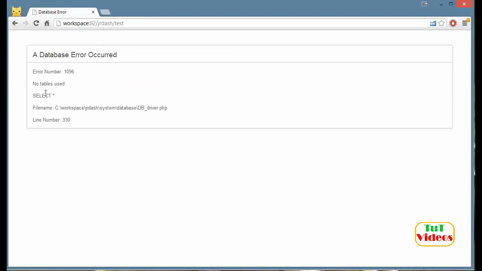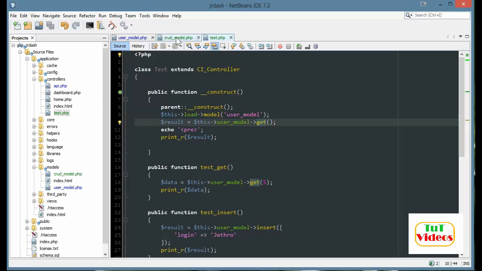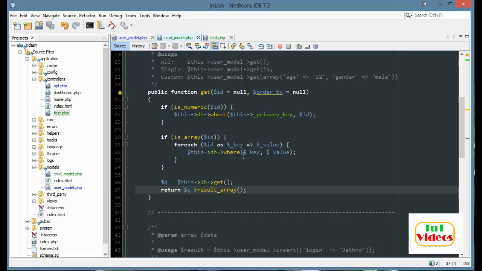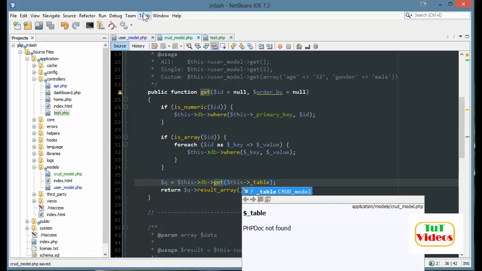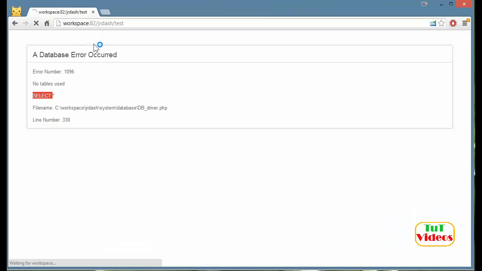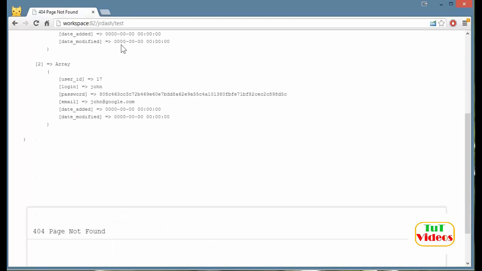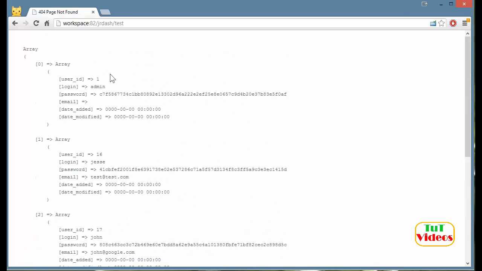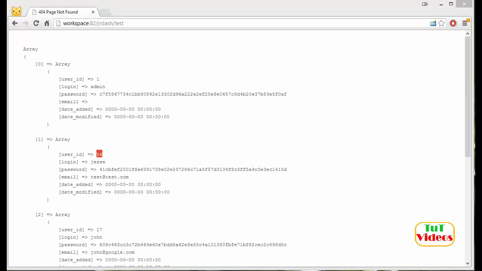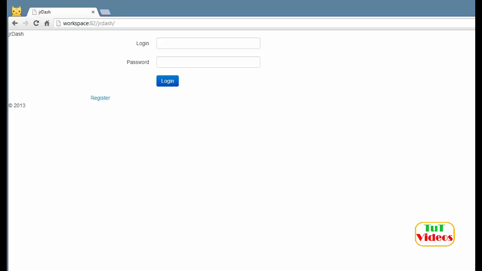and it says no tables used. It looks like we forgot something in our get. No big deal, easy fix. In the CRUD model, I have to do this table. Okay, and let me try once more. And here we have all the goods. So that's a full get, and that works fine. We can see this user ID is 16. So let's try to get an integer. Let me close that window out.